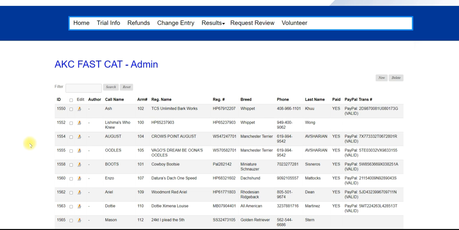You'll now see on the screen a list of all the entries that have come in so far for your upcoming trial. I will go through the headings on the list and what they all mean for you. The ID is a unique number that is assigned to each transaction that comes into the system. The edit button, or the pencil, you can click on this and it will go to the record ready for you to edit it. Then we have the author, which is the person who entered the information. On most of these transactions, there is no author because it's the public that's doing it.